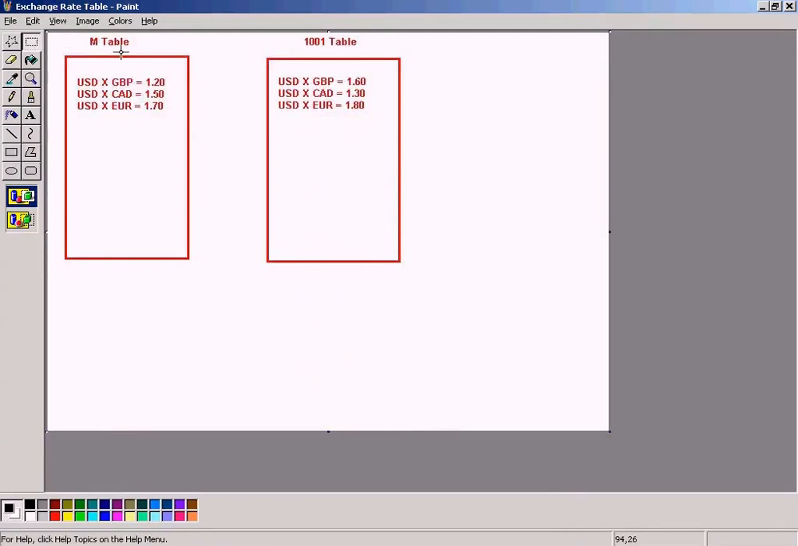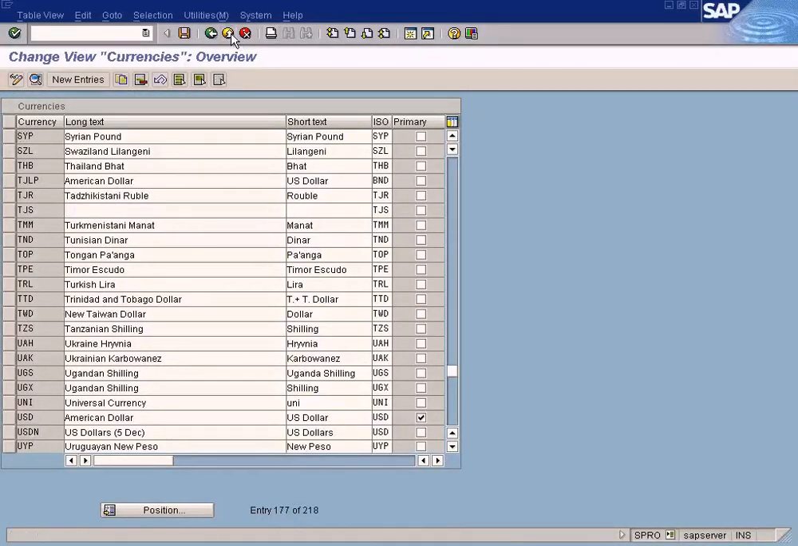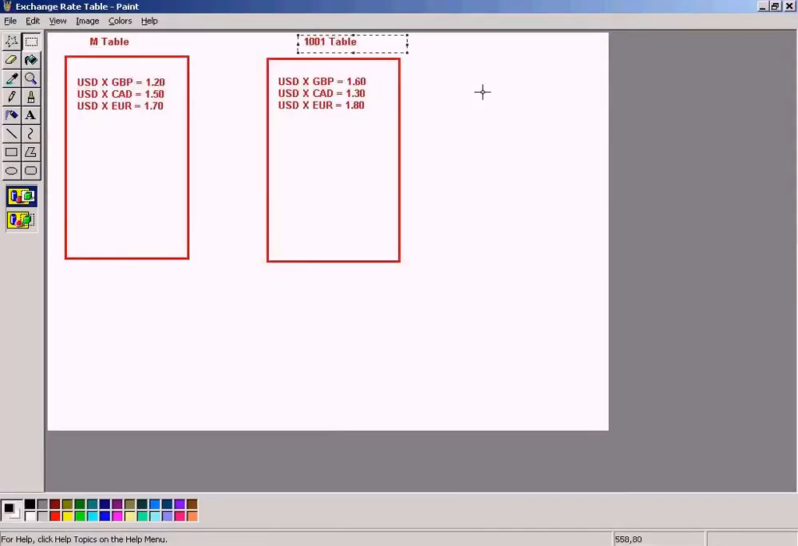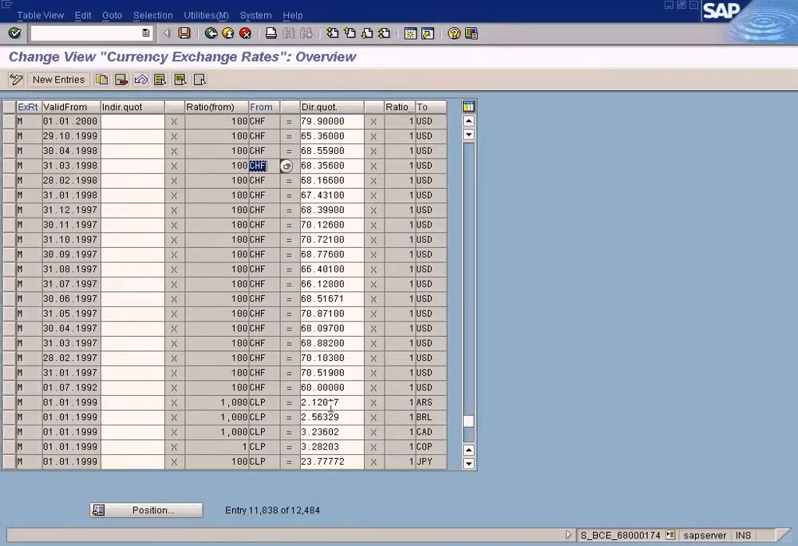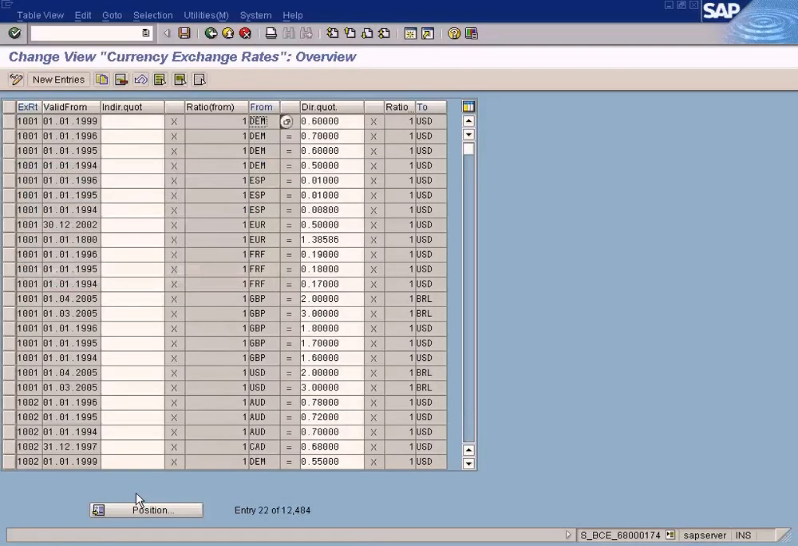Then the purpose of the table, do you understand? Now M is looking at the M table. Why not 1001, even though there is an entry here? Let me show you. I could do 1001 instead of the M table, Swiss franc and USD. See, I got an entry, right?